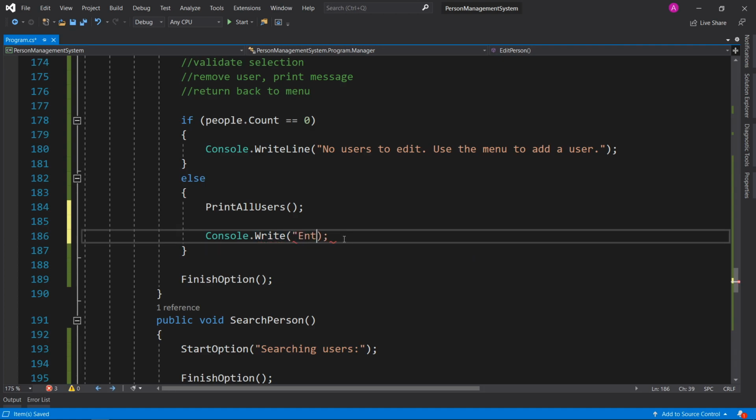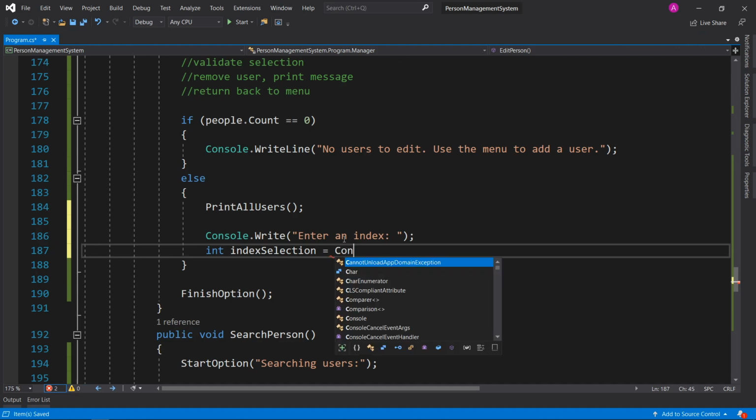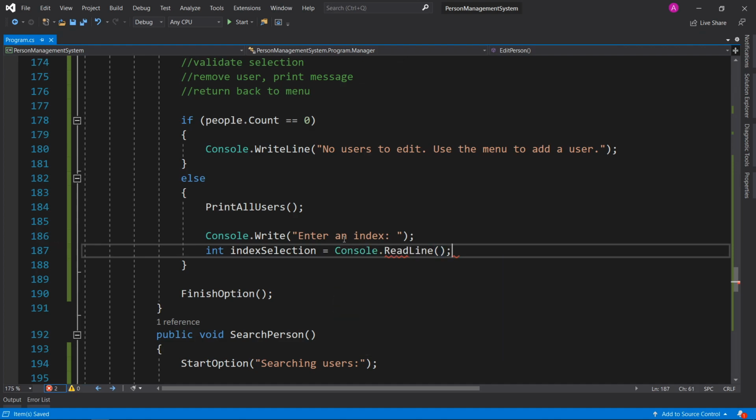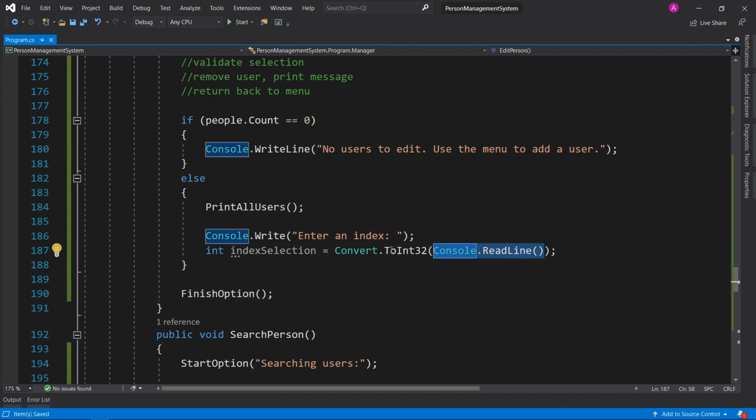So let's get back to our edit function, and let's just remove the write line, and we can say enter an index, and then we can read it in using integer index selection equals, and then we can say console.readline, and our readline function actually returns back a string, so we'd need to wrap that inside of a convert to int32. There we go. So we're taking our string, converting it to an integer using our convert int32, and we're storing it inside of index selection.